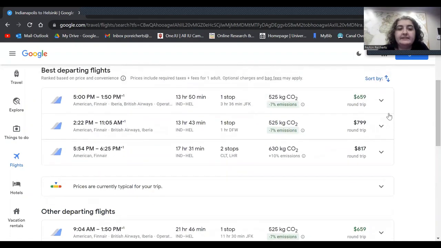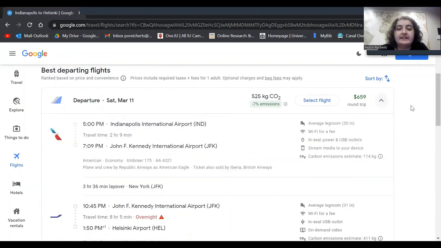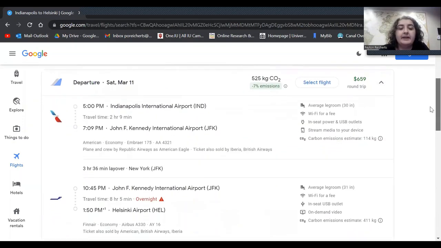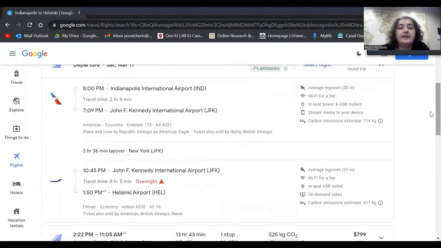One of our other flights is 5 p.m. to 1:50 p.m. plus 1. So yet again, this flight leaves on March 11th but arrives on March 12th. The first flight is from Indianapolis to JFK Airport in New York, and the second is from JFK to Helsinki Airport. There is a 3-hour and 36-minute layover between these flights. Even at a busier airport like JFK, this should be enough time to get to the next flight. However, I will keep looking just in case I find something better.